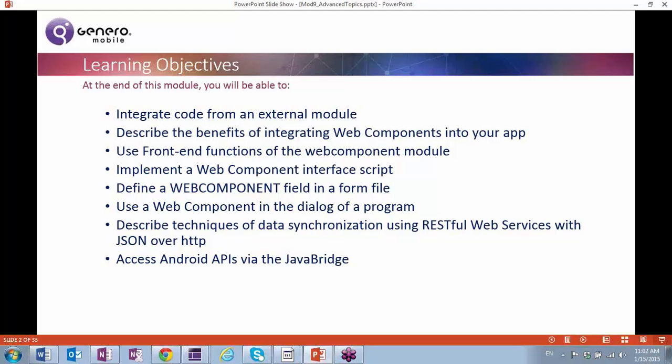First thing we're going to talk about here is integrating code from an external module. That's actually using the import statement. So I think I actually deleted that this morning because we've already talked about the import statement and how you can import external modules into your application. So that was there early on, but we've talked about it, so I actually removed that page. I just forgot to remove it from the learning objectives.